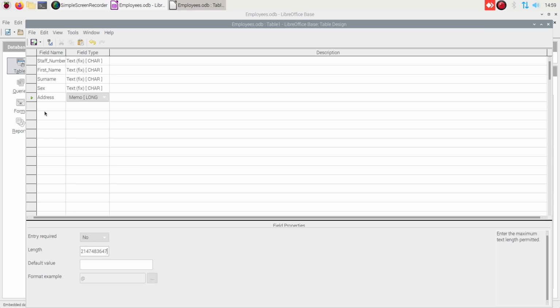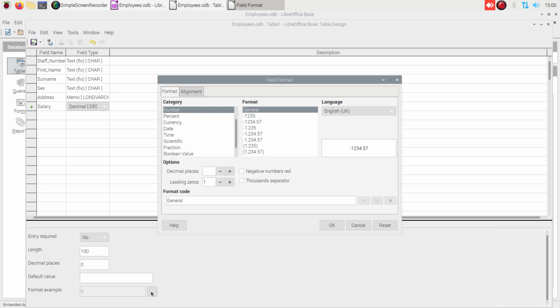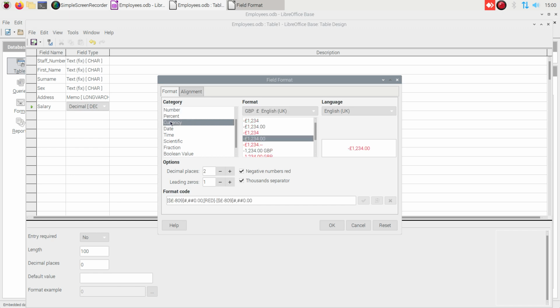The salary is next, which is salary, and what's that going to be? It's going to be decimal, but it's going to be special because salary is obviously going to be in a currency. So I'm going to go down here to where it says format example and click on the little 3 dots there. Click on that and it'll throw up a dialog box. And this now gives me the opportunity to look for and find, there it is, currency.